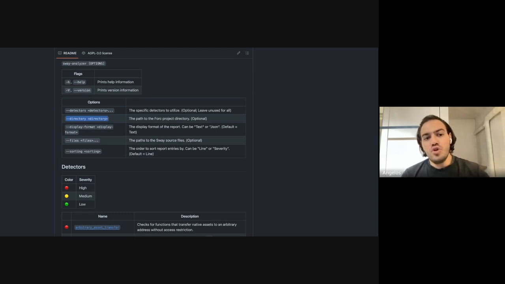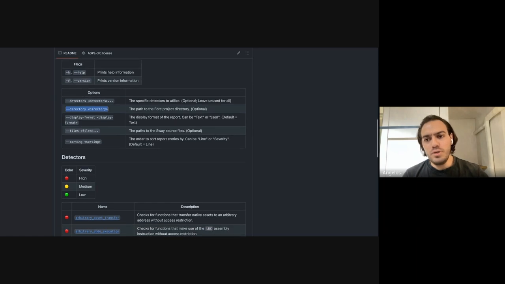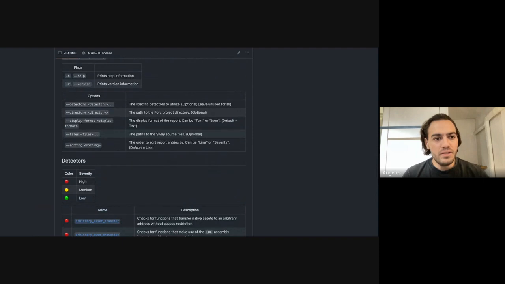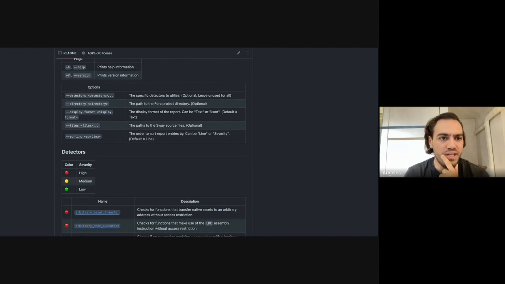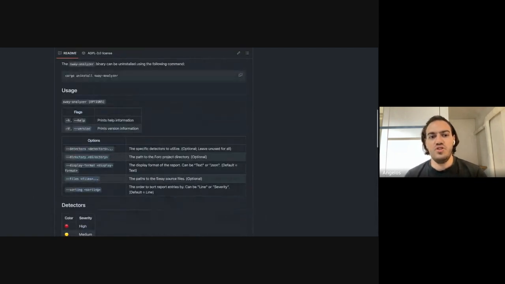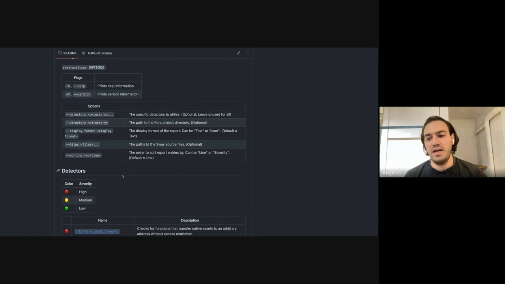We have the ability to sort the output in the CLI, as you can see with dash sorting. And we have a new feature, which I don't see being there right now. There are two more options: the dash include or dash exclude to include specific severity. So if you want to only search for high severity findings from the Sway analyzer, you will use dash include high, and it will get only the red colored detectors.